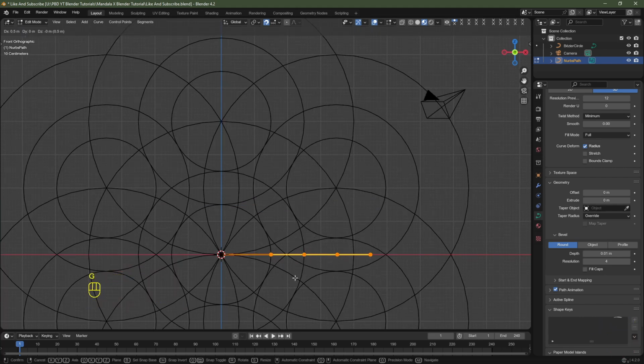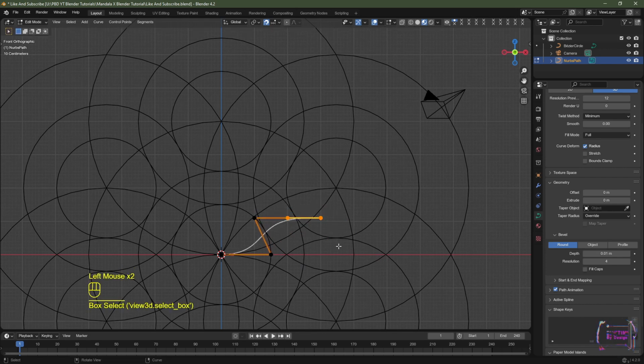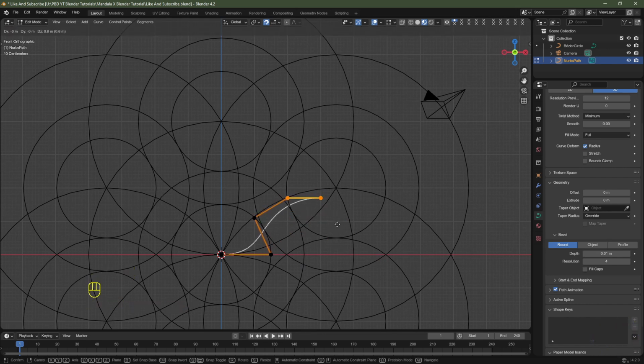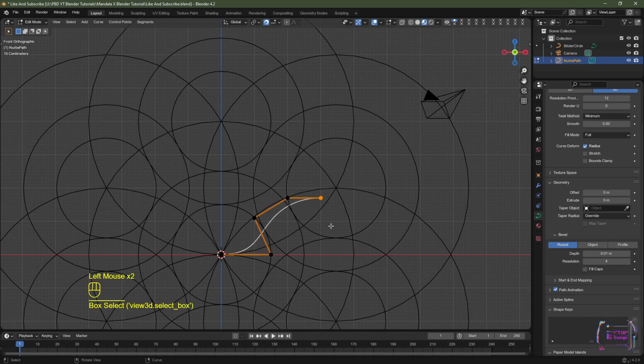I'm going to hit G, I'm going to drag it across. I'll then select these ones. I'm going to hit G, I'm going to drag this up to maybe around about there. I'll select these ones. I'm going to hit G, bring this up to something around about there. Maybe I'll select this one, G, I'm going to take it up to there. I'll then hit E to extrude.